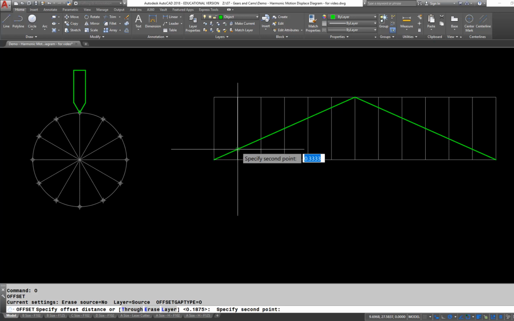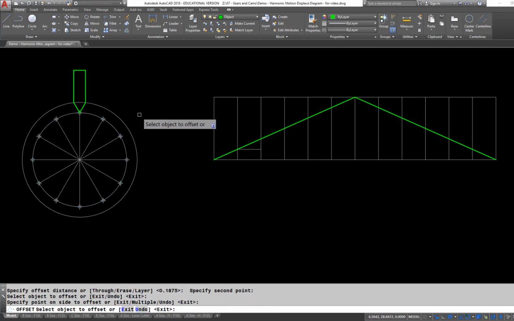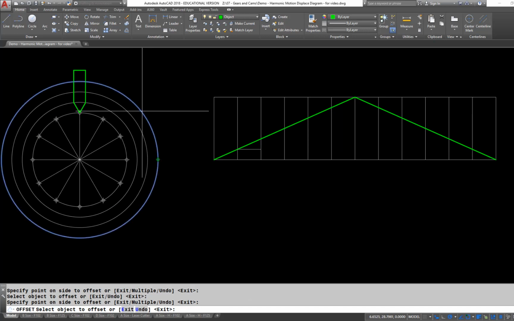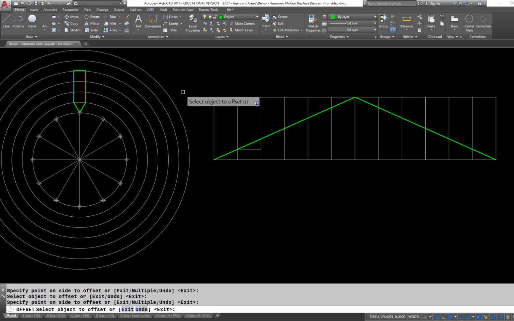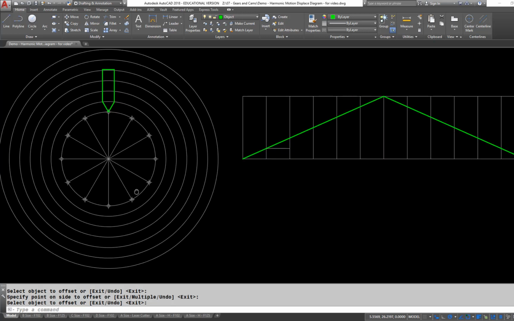So I'm going to pick there and I'm going to pick there. And then I'm going to take my base circle and offset it. And then I'm just going to keep offsetting that same exact distance 3, 4, 5, 6 times. And now when I get 1, 2, 3, 4, 5, 6/12 of the way around, I'm going to be this far away. So this will make sense as we map this out.